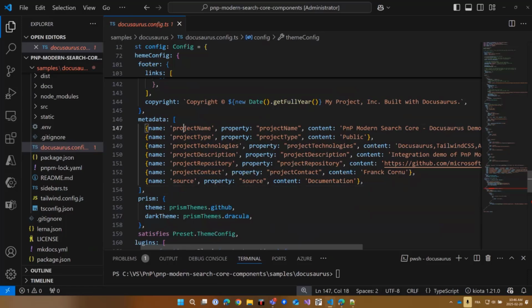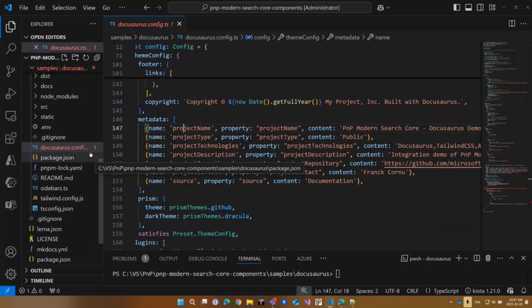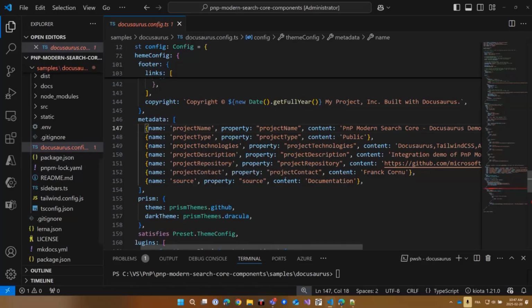And this metadata can be leveraged by Microsoft Search to be used as a filter in the end. So we define a couple of them. It's better to define them in the global configuration file directly because it will apply to all your pages, but you can also define metadata at page level. But in my case, I'm using the global configuration. So I define a couple of metadata, project name, project type, whatever.